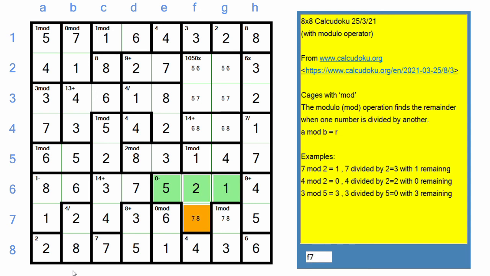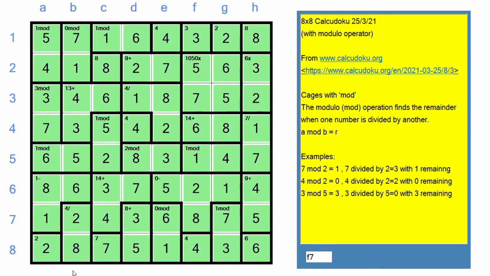Now we can solve this cage with 5, 2 and 1 already in place. We know that F7 must be 8. Now remove pencil marks. That should take us through to the puzzle being finished. We just follow that through and that's your puzzle solved.